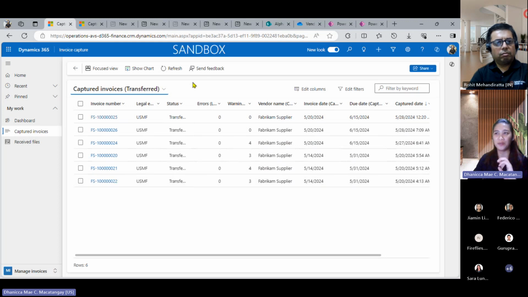So we have captured invoices that are already transferred in D365 FO, meaning these are the invoices that were found having zero state or zero errors by the invoice capture application. Remember earlier that we put errors only in the configuration group that we're in. If the invoice capture application found zero errors on those invoices that it captured, it would automatically transfer everything to D365 FO.